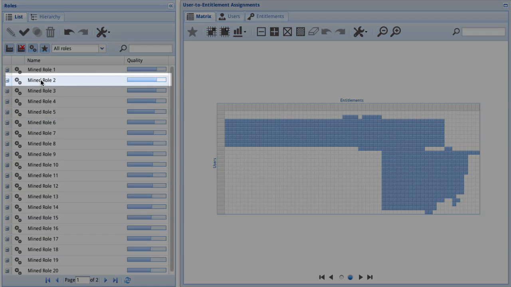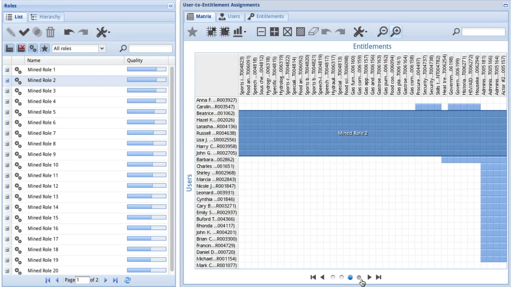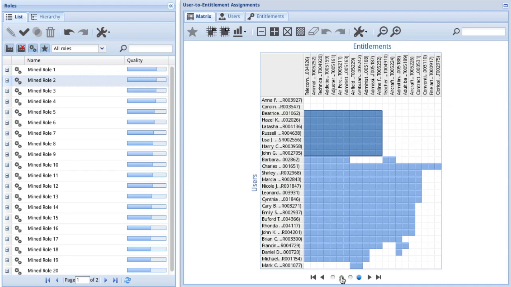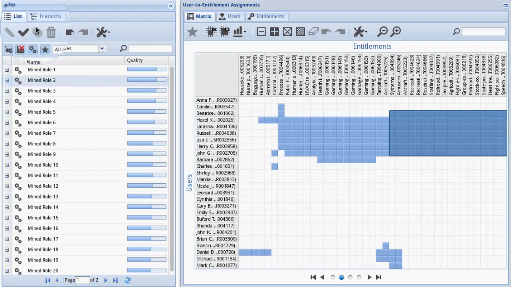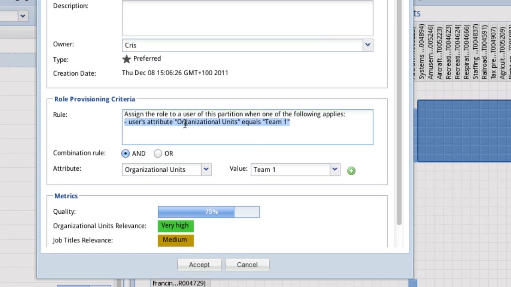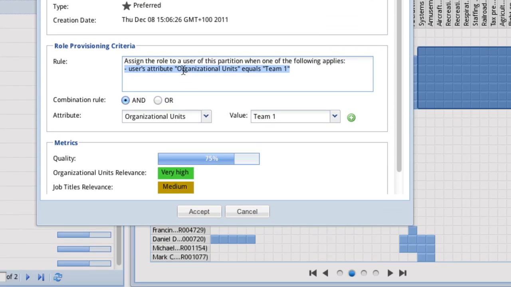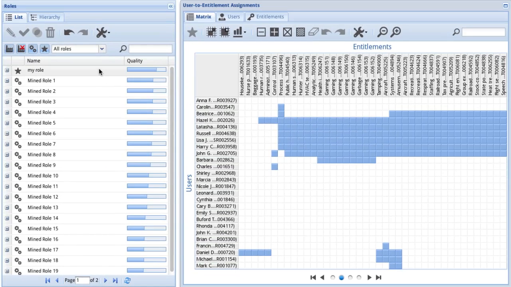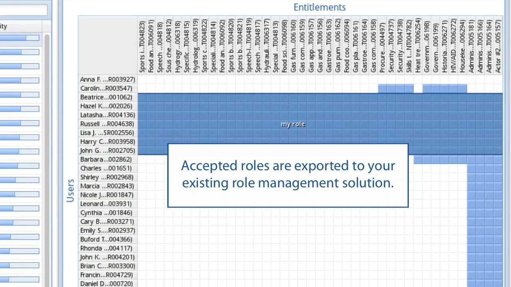Let's look at this role. By looking at the entitlements, I think it reflects a real job function, so I click Accept. Give the role a name and a description, and nominate a role owner. You can also define a provisioning rule, which can help people decide when to assign this role, or even automate the role assignment. Finally, your selected roles are exported to your existing role management or provisioning solution.